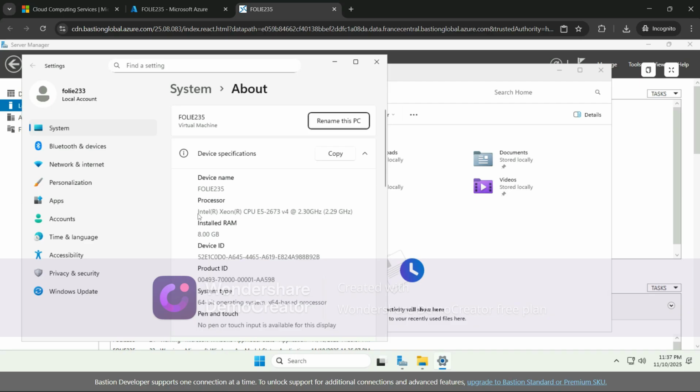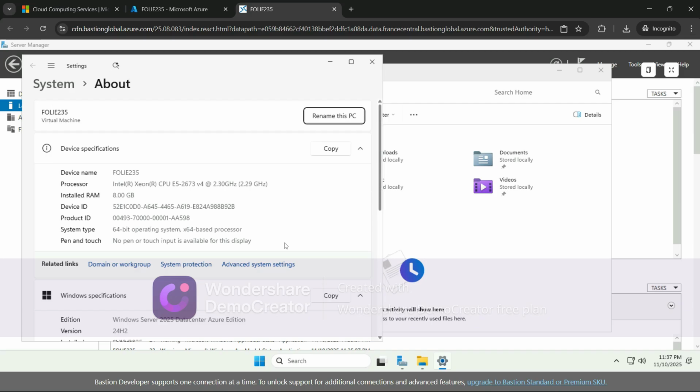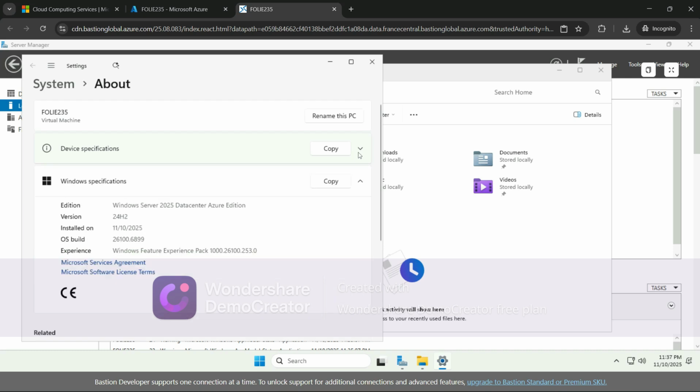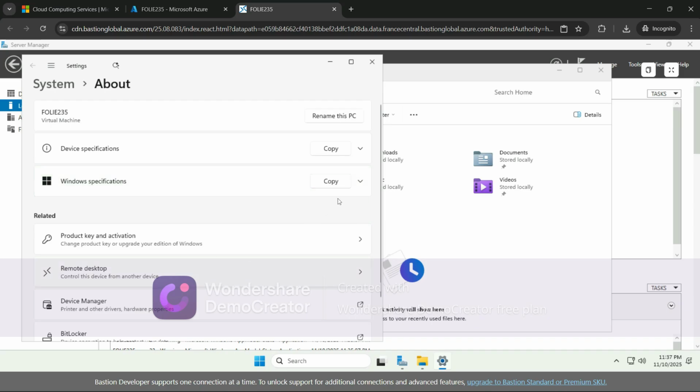So you see the device name 4235, the processor, this is the processor, CPU 2.3 gigahertz, another 2.9, two CPUs, 8 gigabit, sorry, not gigahertz, gigabit. You can now see here the Windows edition, it's using the Windows Server 2025 Data Center Azure Edition.